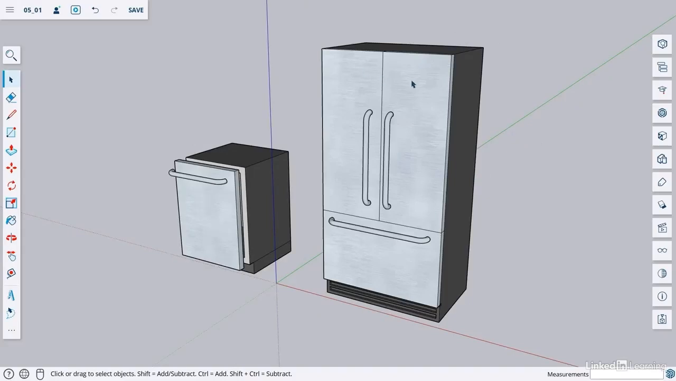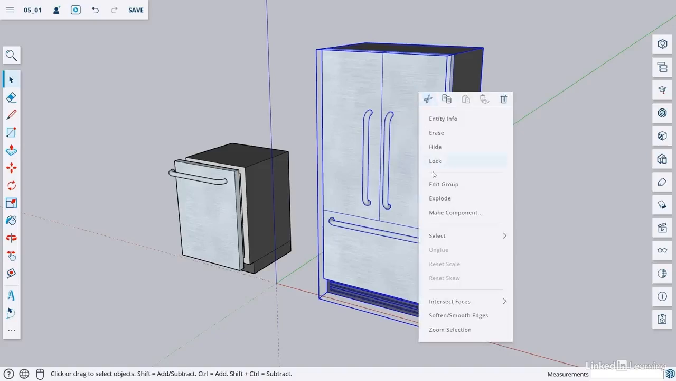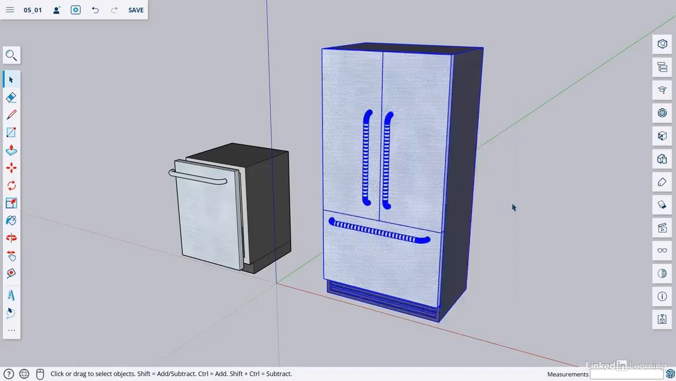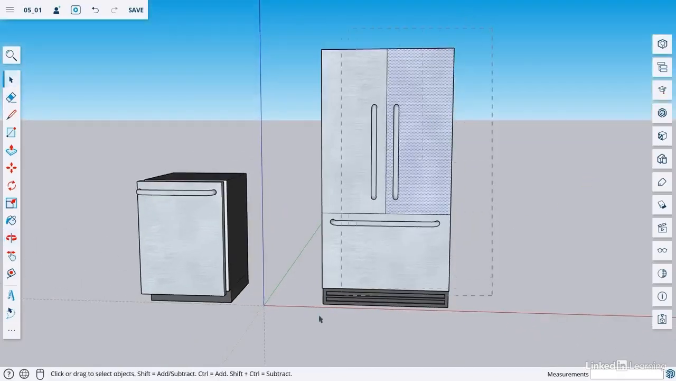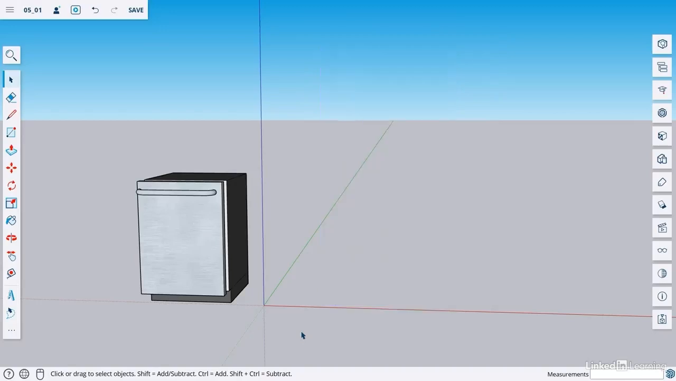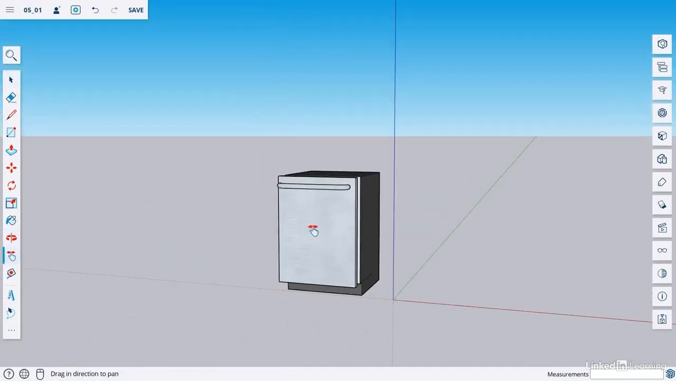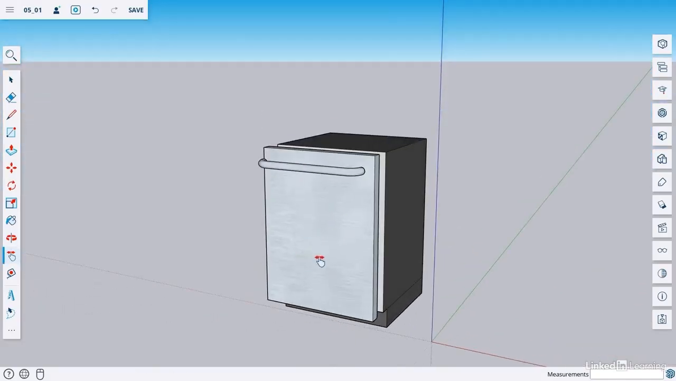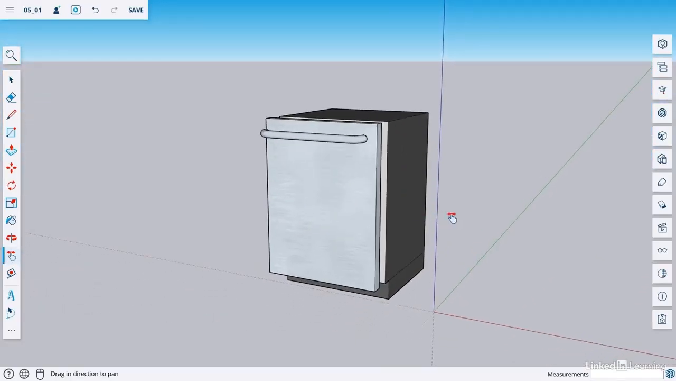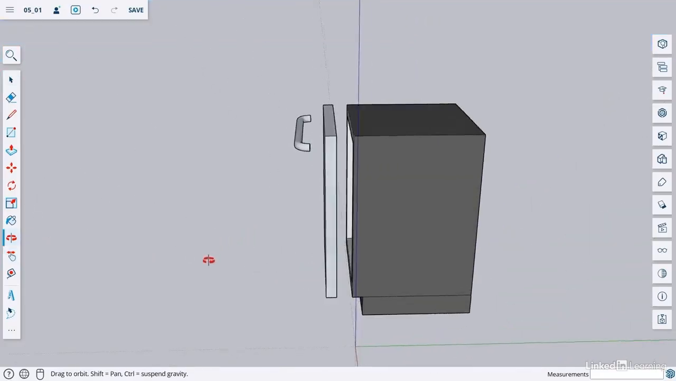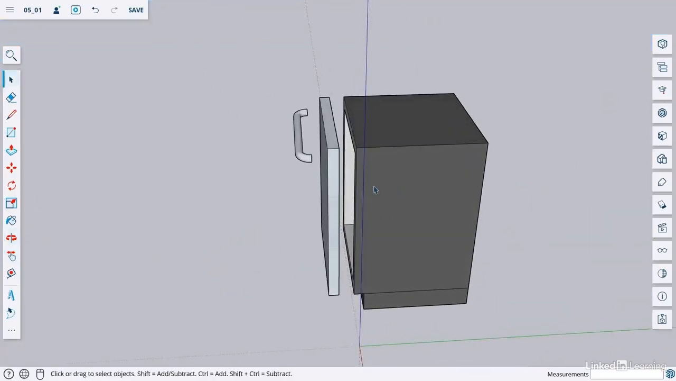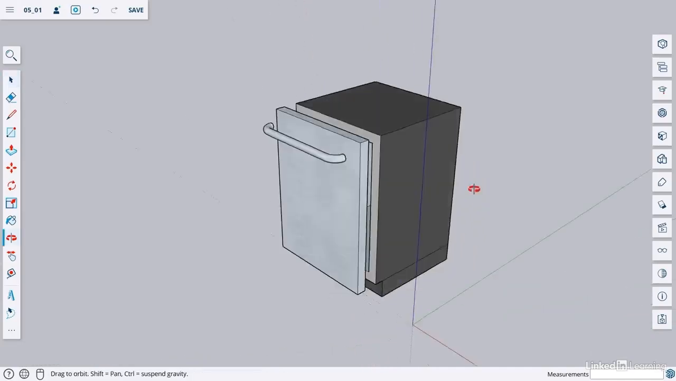Now, if I want to completely ungroup it, I can right click over it and hit explode. And that just removes the group and puts it back to where it was. So I'm actually just going to box select this and just hit delete. And let's move on to this dishwasher. So I'm going to focus in on this dishwasher. And if you notice, it basically has three main parts. We have the body of the dishwasher, we have the door, and the handle.